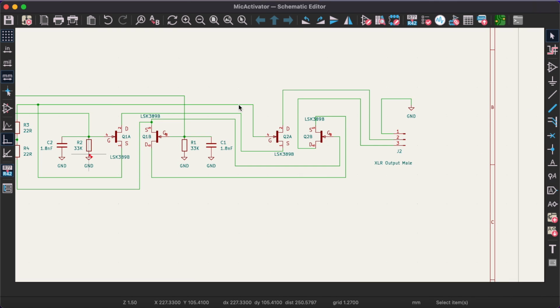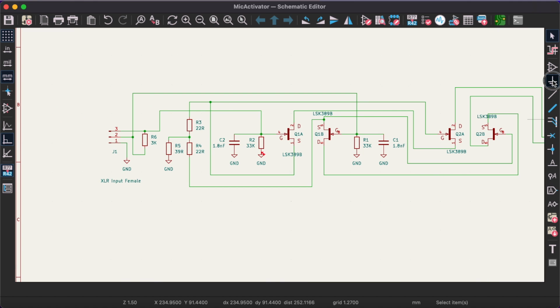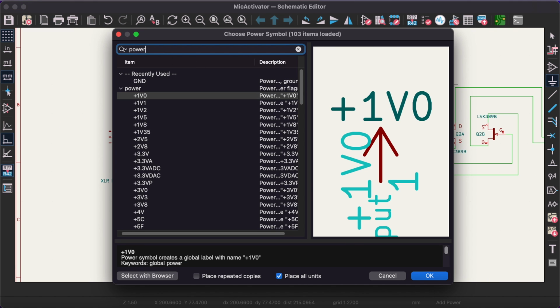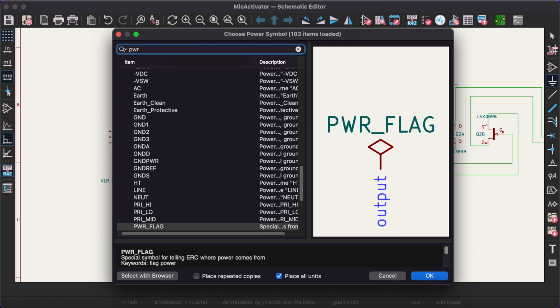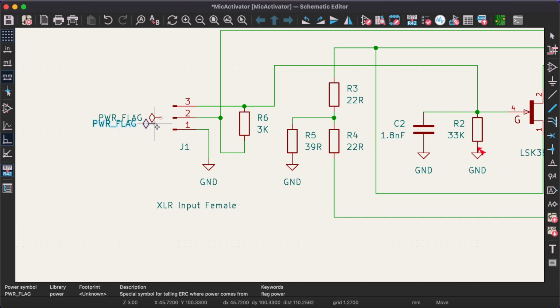It found something. We don't actually have a problem here, but it's alerting us to not understanding how the circuit will be powered. We can fix this by adding power flags to our 2 signal pins. Now when we run the ERC checker again, everything looks good.